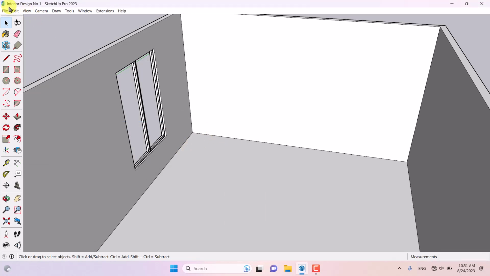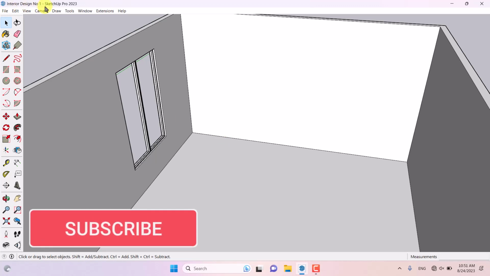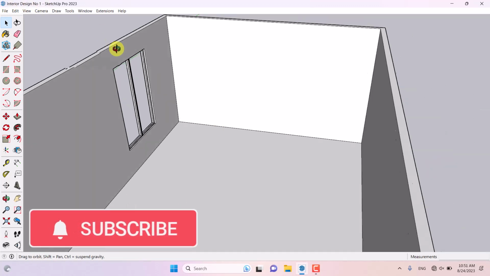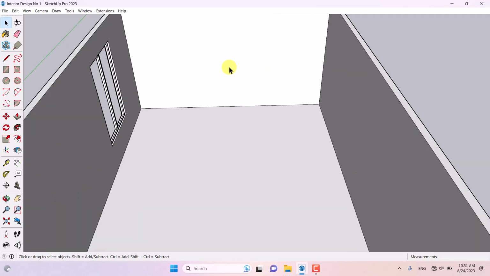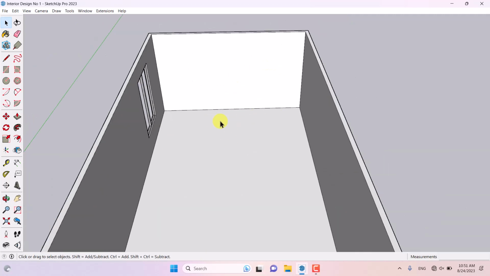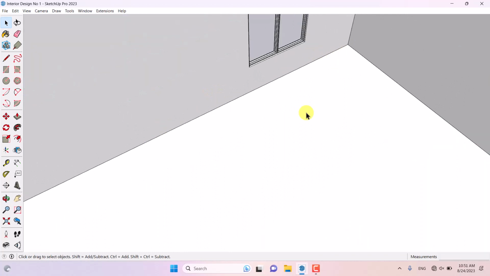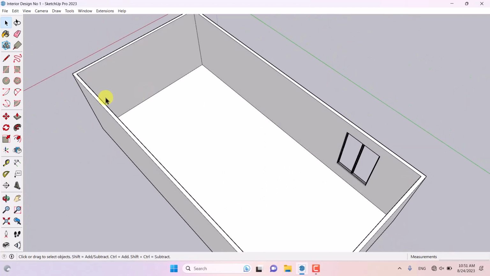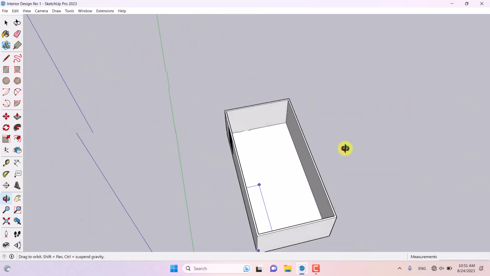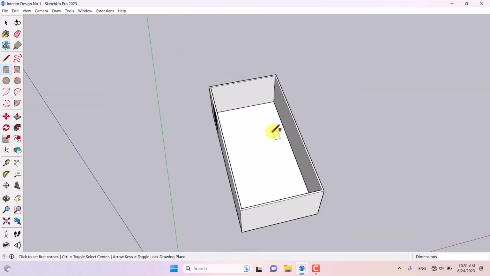As you can see, the name of the file on the headline completely changed to Interior Design Number 1 slash SketchUp Pro 2023. So now it's time for creating the inside. For this reason, first of all, I'm going to create some type of cover for the floor. How can I create it? Very simple and easy. I'm going to draw a rectangle on this floor like that.